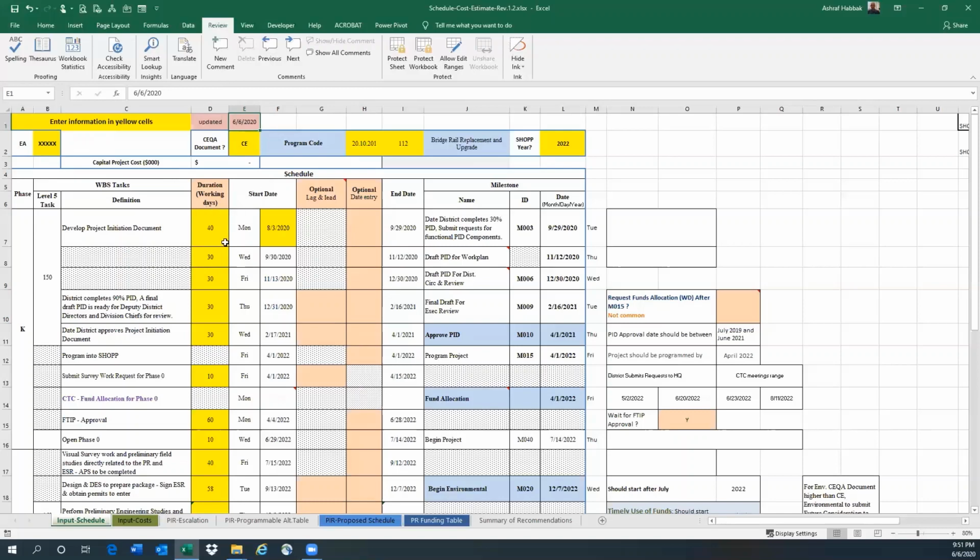And so I'm entering today's date, June 6, 2020. And then also you select the CEQA document by going to the drop-down list. You have 3 choices here. This will affect the schedule, whether it's a CE or IS or EIR. And then the program code, you have also drop-down list. You can choose the program code, and that will affect the schedule if it's a safety project or a fund reservation project. And then also you select the shop year, what shop year this project is.